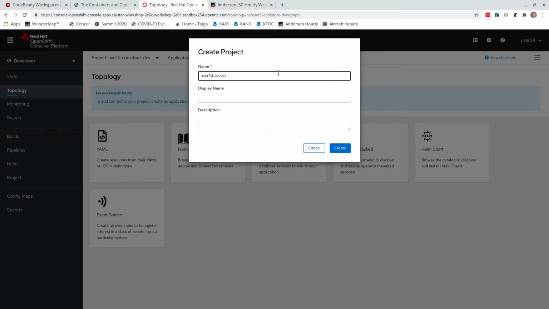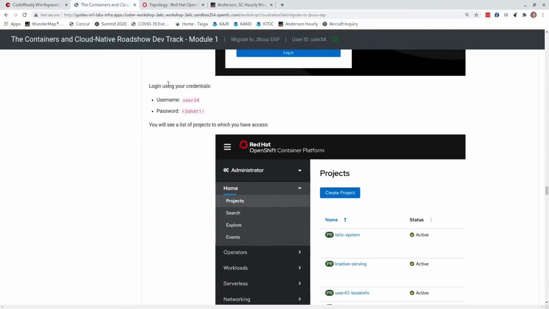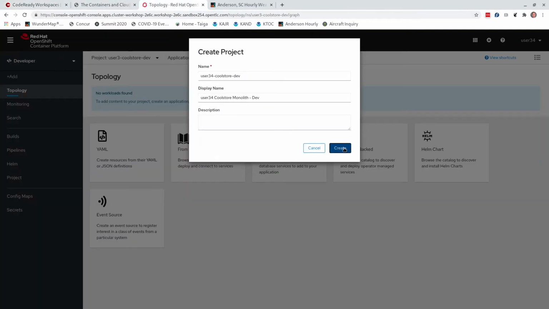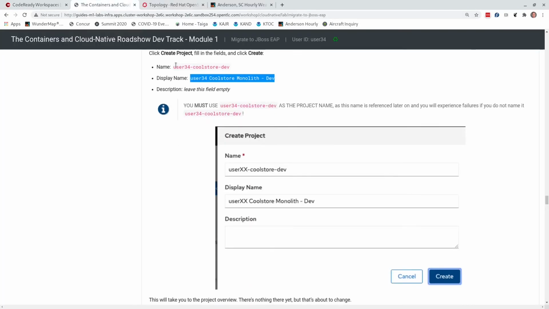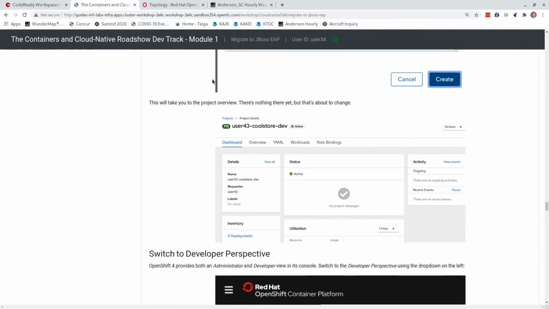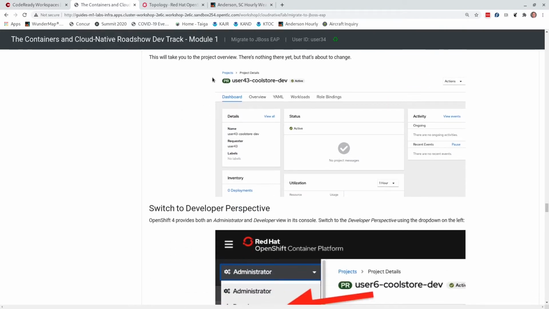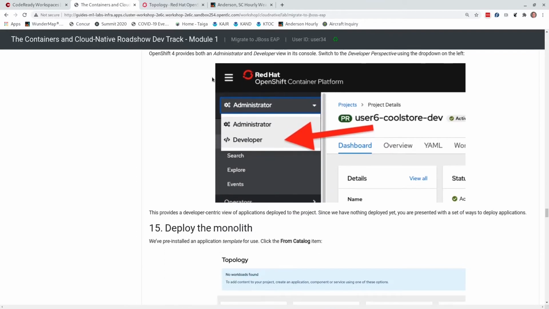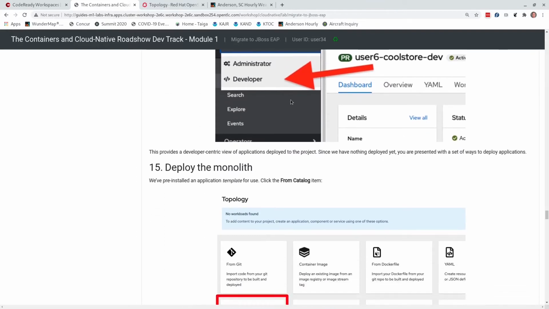cool store dev. Cool store is the application we're dealing with. If we go back to the instructions, it suggests that we call it this as a display name. And that name, user 34 cool store dev, is very important because we'll be linking projects together, and it'll use that name. Okay, so now we're going to deploy the monolith.